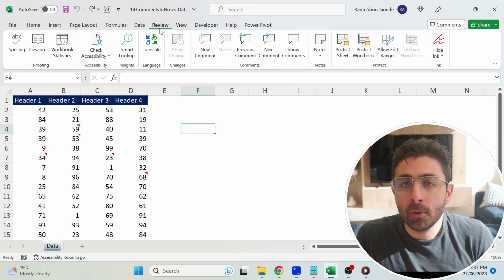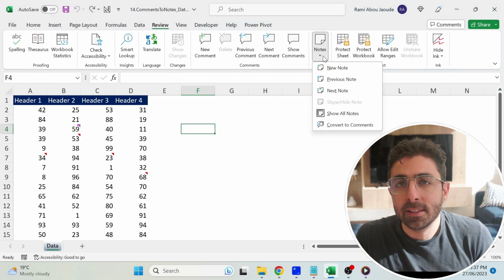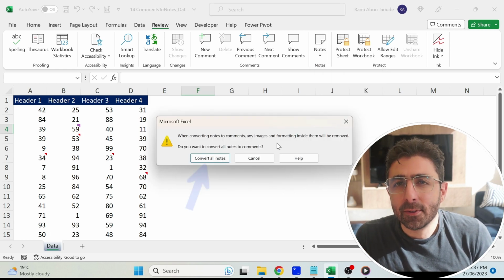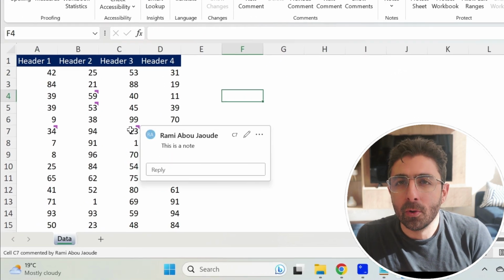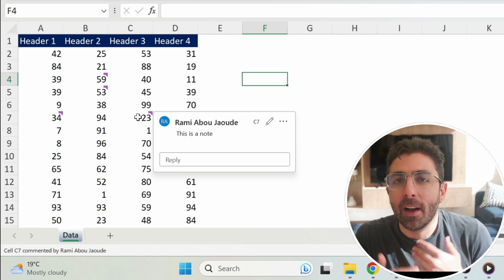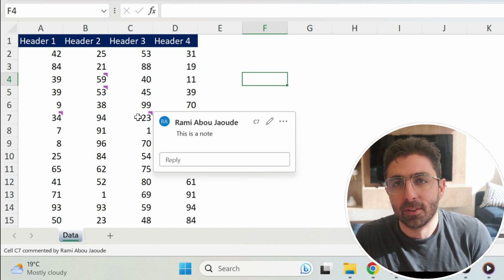So you go to Review, under Review you have Notes, and you can choose Convert to Comments. After that you'll get a warning telling you that you might be committing suicide. Don't worry, convert all notes, and there you go, everything is now converted to comments.